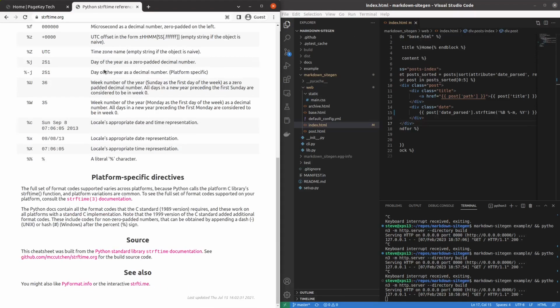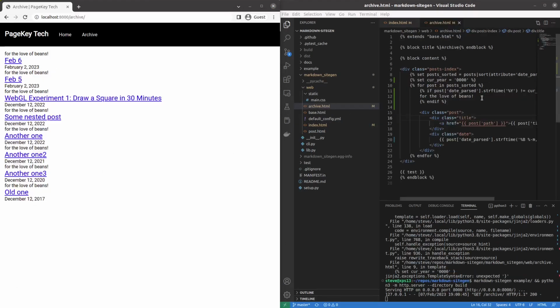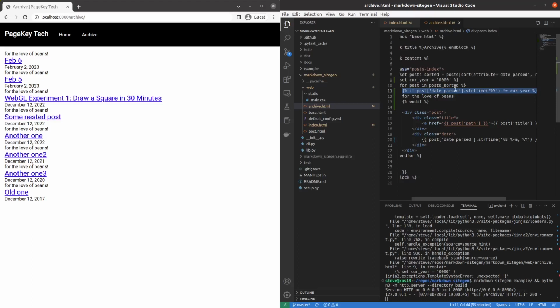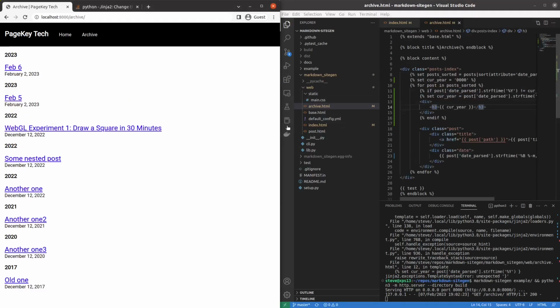strftime.org has the cheat sheet that you need. So I'll have to remember that. All right, so we set the current year to 0000. If the year part of the date parsed is not equal to the current year, obviously we print. Of course, what we actually do is print the current year.